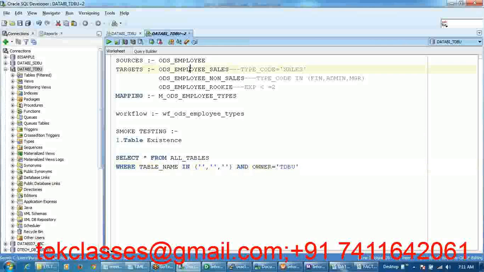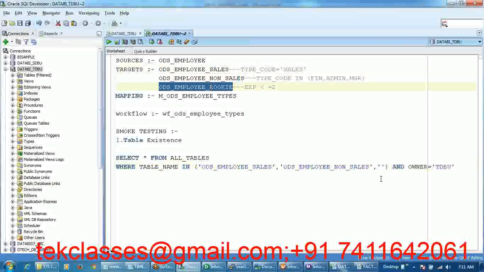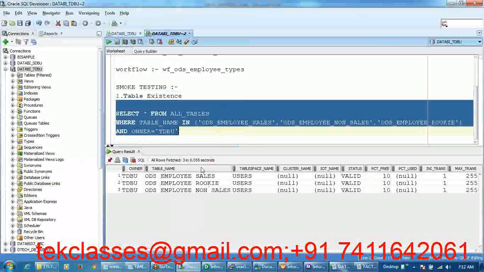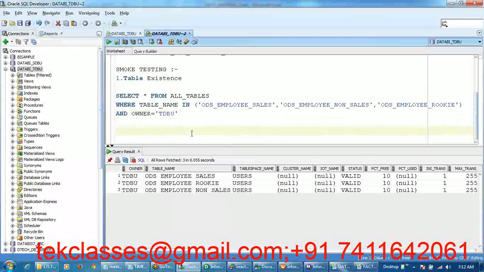What is the first table? ODS_employee_sales, ODS_employee_non-sales, and ODS_employee_rookies. Let me try and execute this. So we have three tables which are present. Table existence: all three target tables are present.